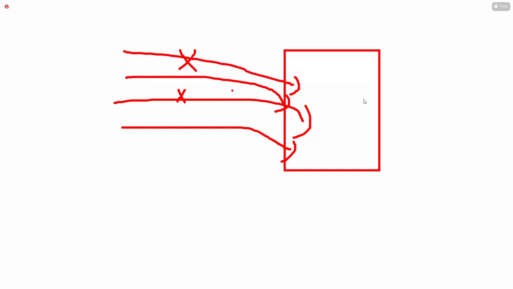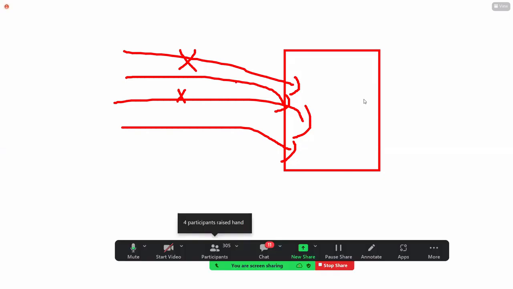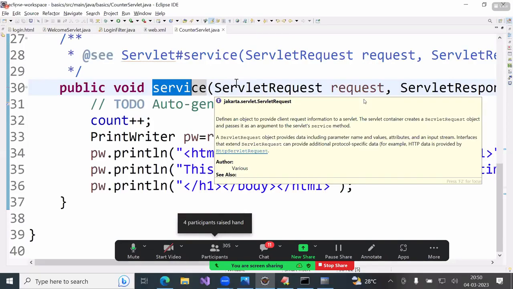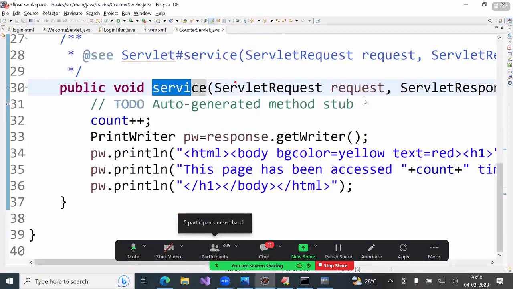In session created, count plus plus. In session destroyed, count minus minus. Like that you have seen, no? Now these two you have already seen. Counting the number of views you have seen. Counting the number of users you have seen.